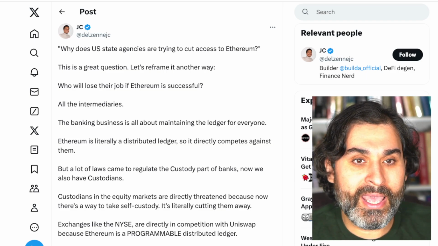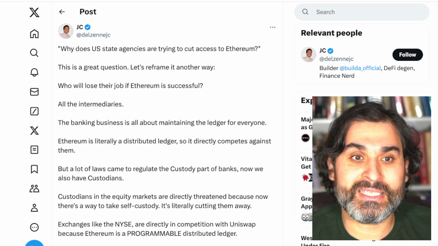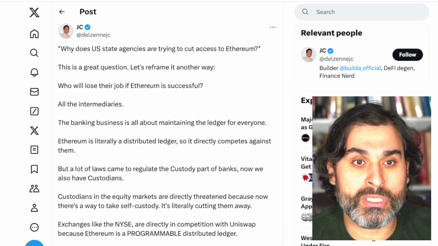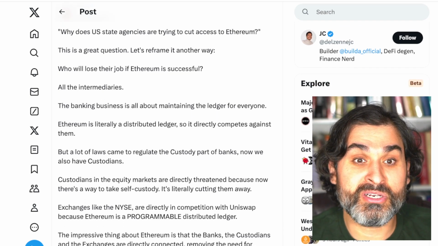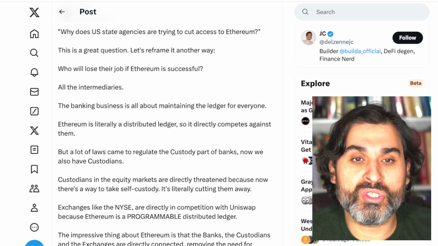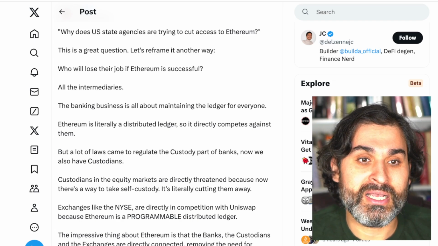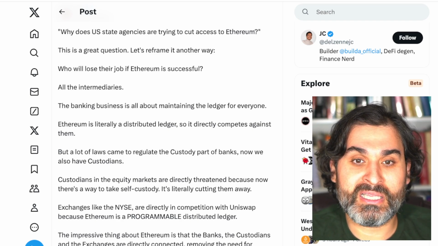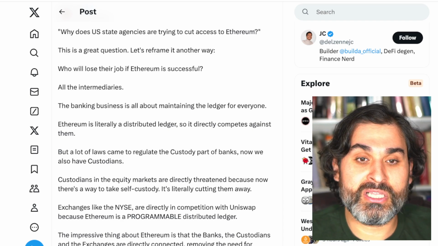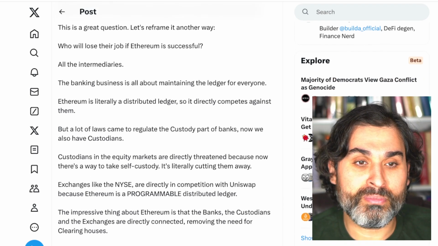It's like, why are US agencies trying to cut access to Ethereum? So JC has a really good post. He says, this is a great question. Let me reframe it another way. Who loses their job if Ethereum is successful? All the intermediaries. The banking business is all about maintaining the ledger for everyone. Ethereum is literally a distributed ledger, so it directly competes against them.